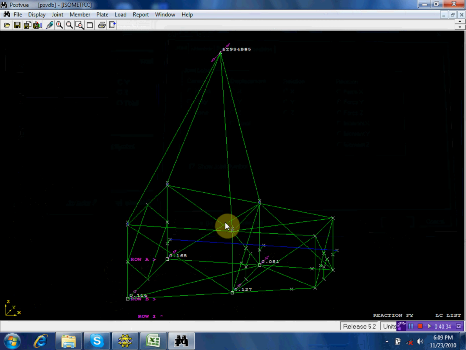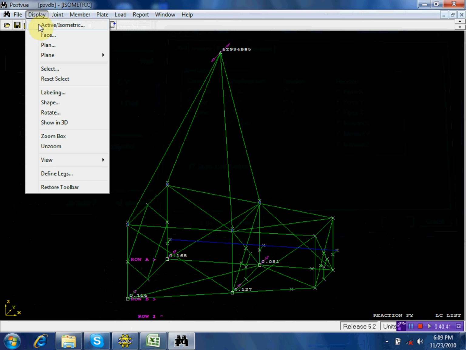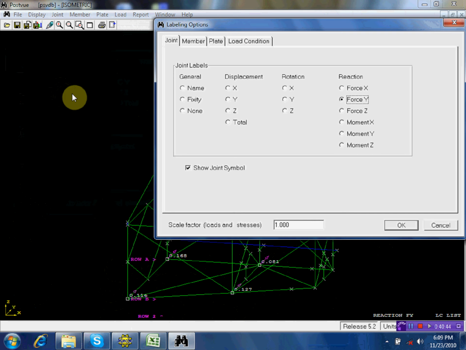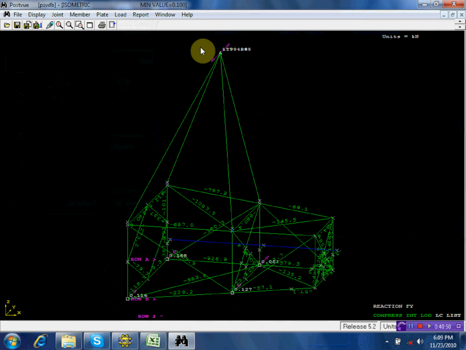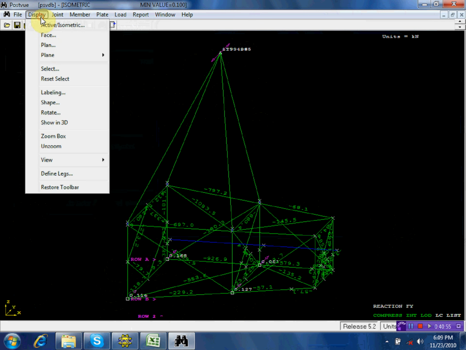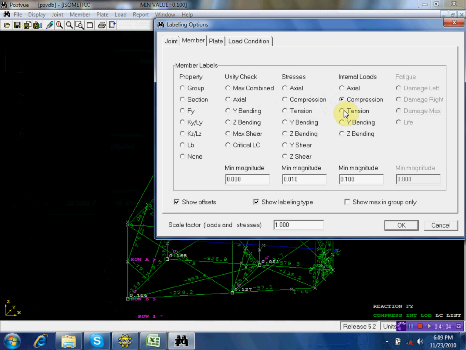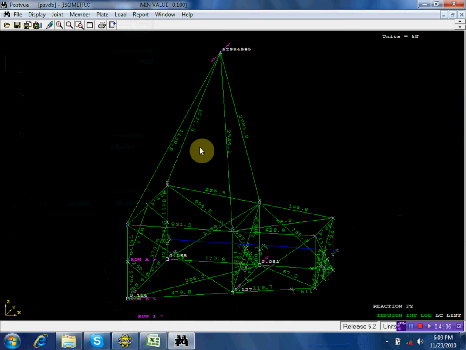So, in this case, go to display, labeling, member, and then check compression. No compression, so it's okay. No problem. If you want to view the tension to determine the force on the pad eye, or to design the pad eye, go to labeling, go to tension. So, these are now the tension. In this case, no tension occurs.